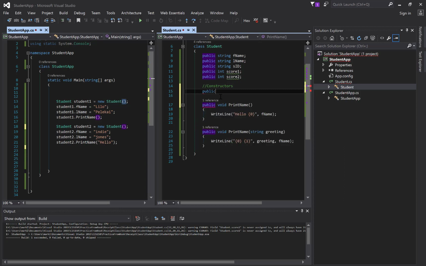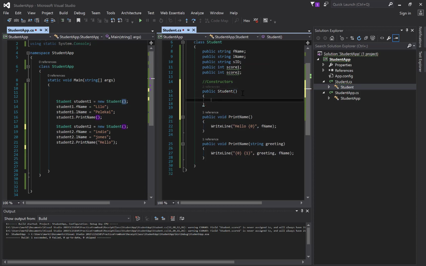So I use the word public because it has to be available to everybody that wants to utilize my class. So I'm going to create a public and you name the constructor the same name as your class. So in this case, Student matches case and everything. So we do opening and closing parentheses and then we have our open and closing curly braces. This is what a default constructor looks like. Not very impressive by itself. It doesn't really look like anything.